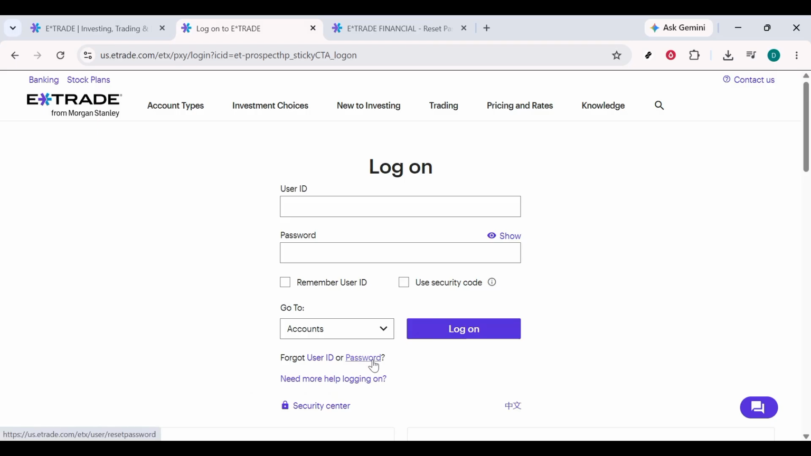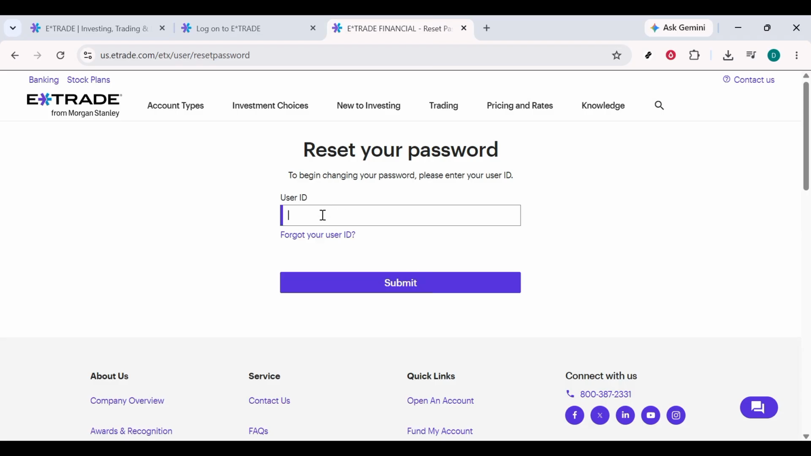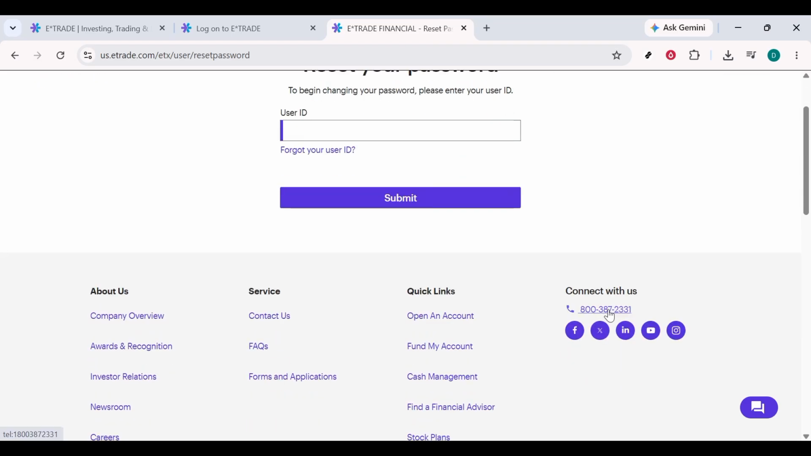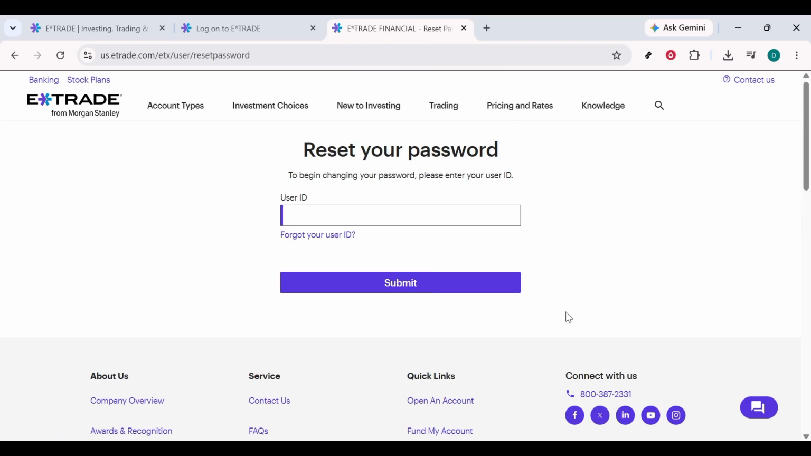Next, you'll be prompted to enter either your user ID or the email address associated with your Etrade account. It's important to ensure that you enter the correct information here, as this helps Etrade identify your account for the next steps. Once you've entered your details, follow the on-screen instructions carefully. These instructions are designed to verify your identity, which is a crucial step in maintaining the security of your account.